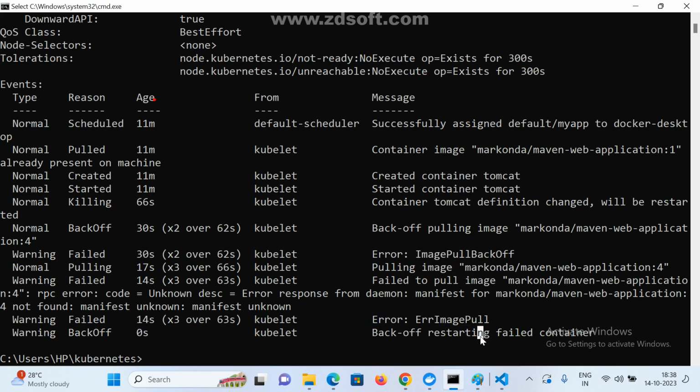So error image pull, image pull back off. What does this mean? There is an image problem. We are unable to pull the image from Docker Hub or any private repository. So this is one error. In interviews also most people ask this. Suppose I give a wrong image name, what is the error? Image pull back off, or error image pull. We are unable to pull that image. Clear? Now let me update.